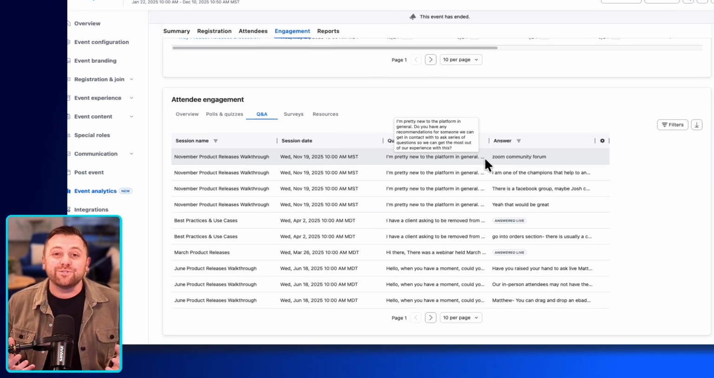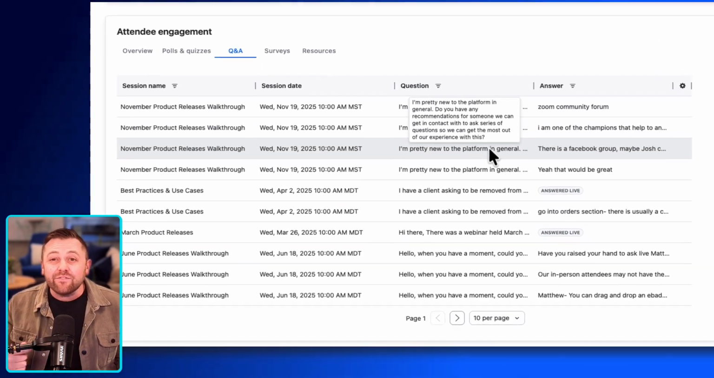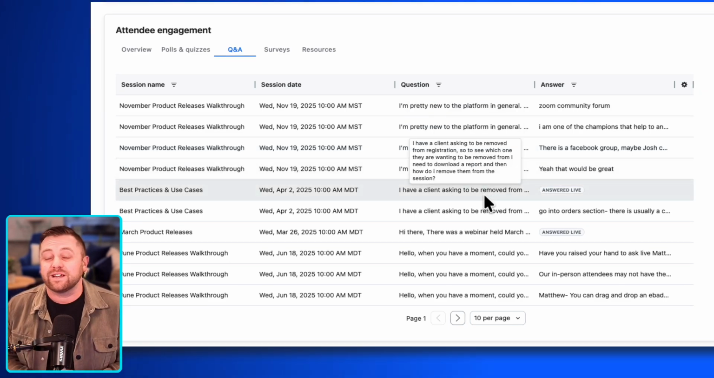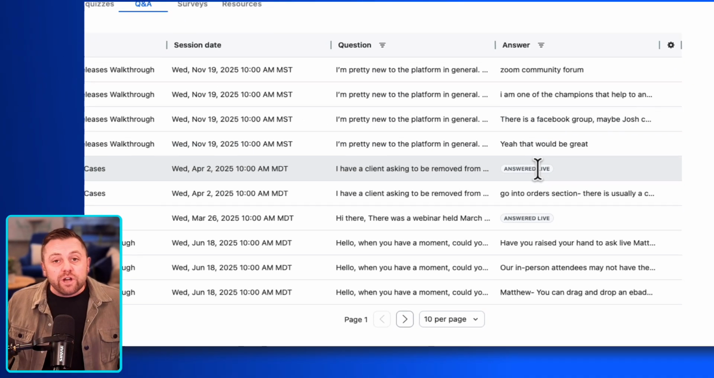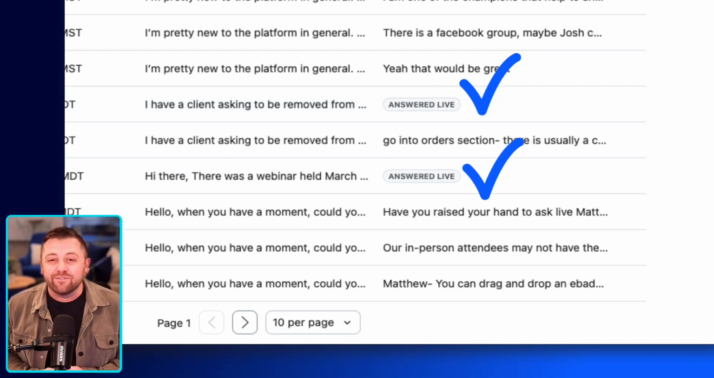Your audience tells you what they care about through the questions they ask. Now you can actually see every question, who asked it, and whether it was answered. Use this information to shape your follow-up content, inform your sales team, or figure out what topics to cover next.